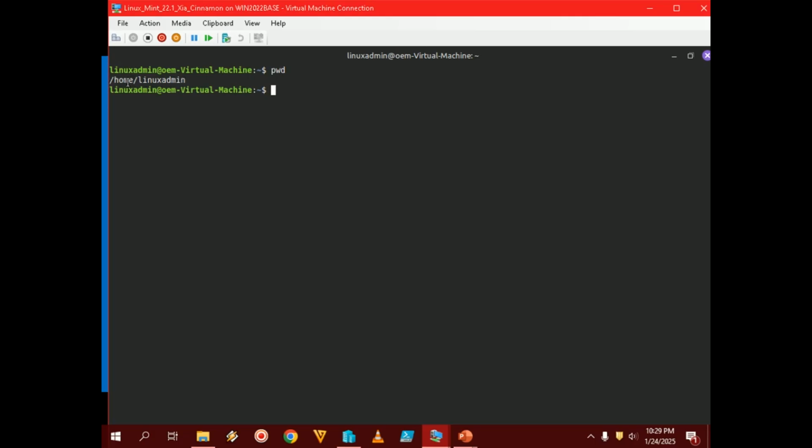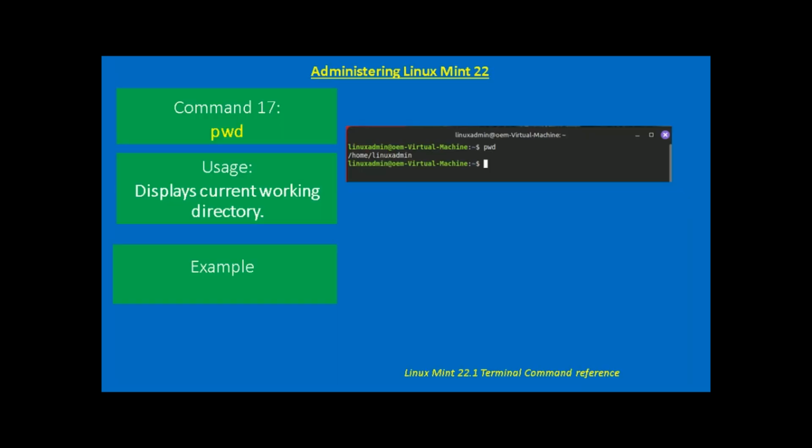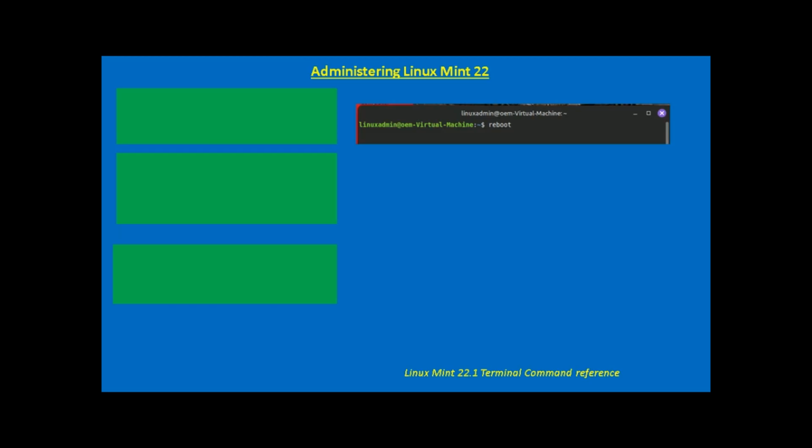I'm talking about the terminal session. So my terminal session is currently working in the /home/linuxadmin directory. This is one small useful command. The example we have already seen: just type pwd and hit enter. It will show you the current working directory. Let's move on to the next step.